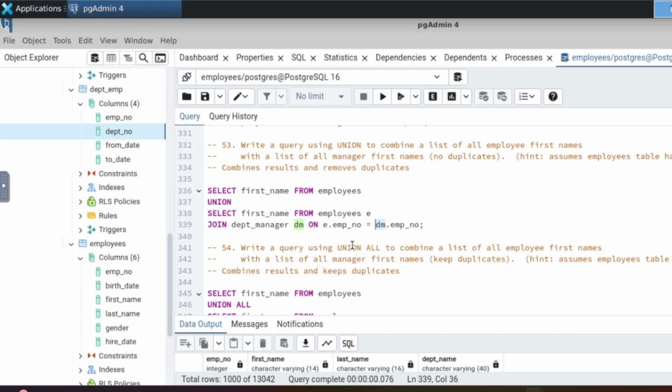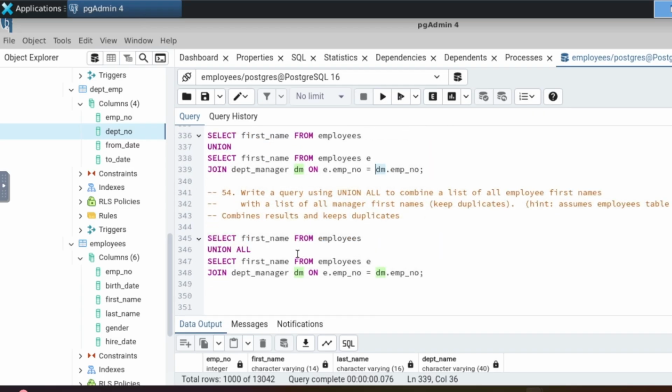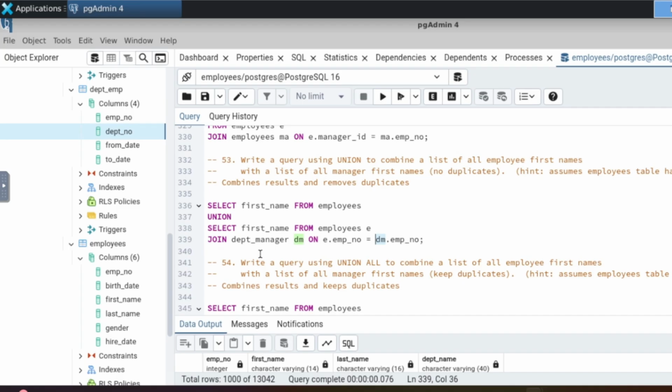Okay. Next one is union all. The only difference between union and union all is that union all keeps all the duplicates, whereas union just gives you no duplicates. So you want to make sure you understand if you're looking to remove the duplicates or keep the duplicates.